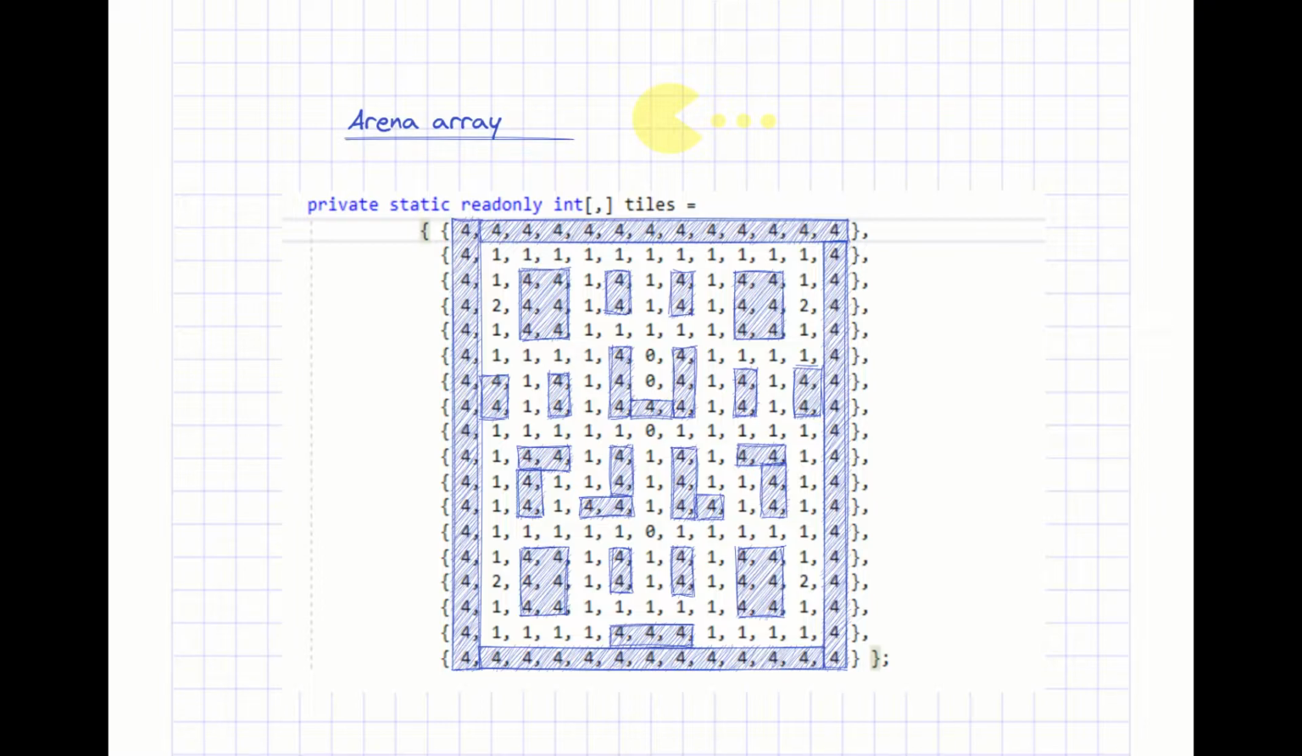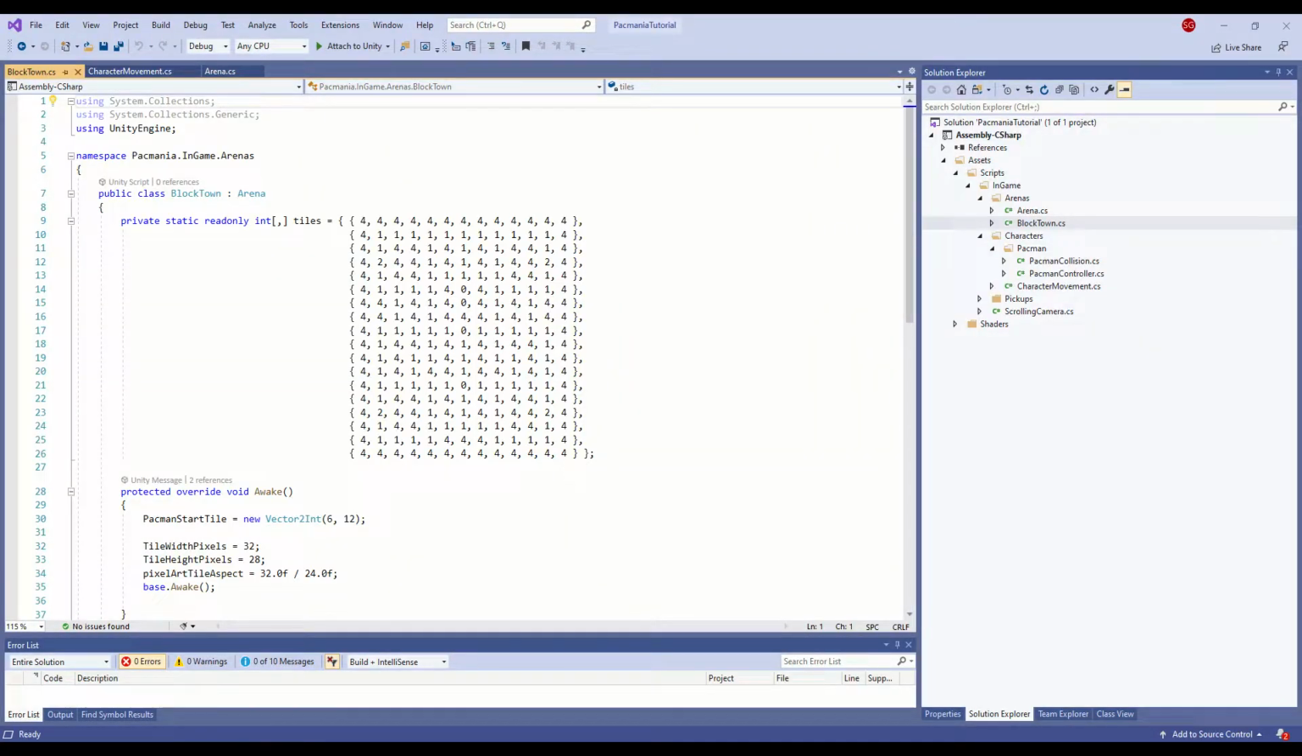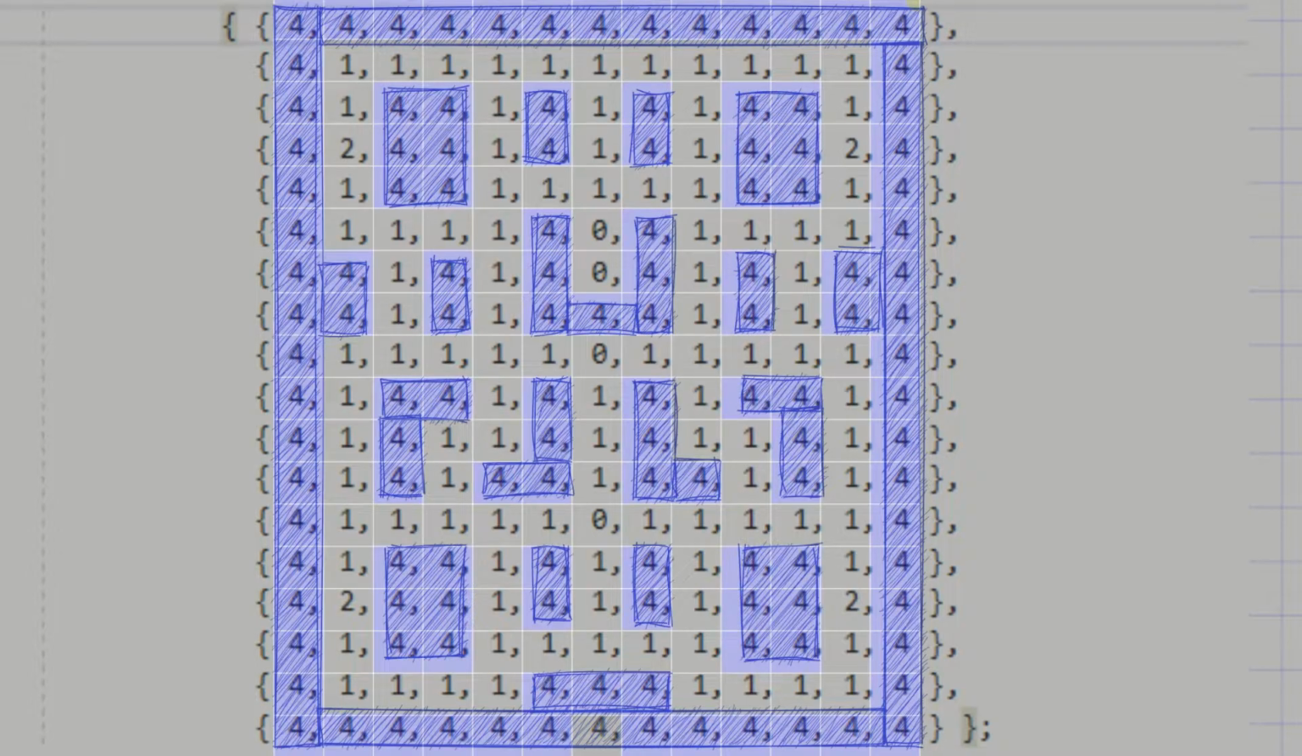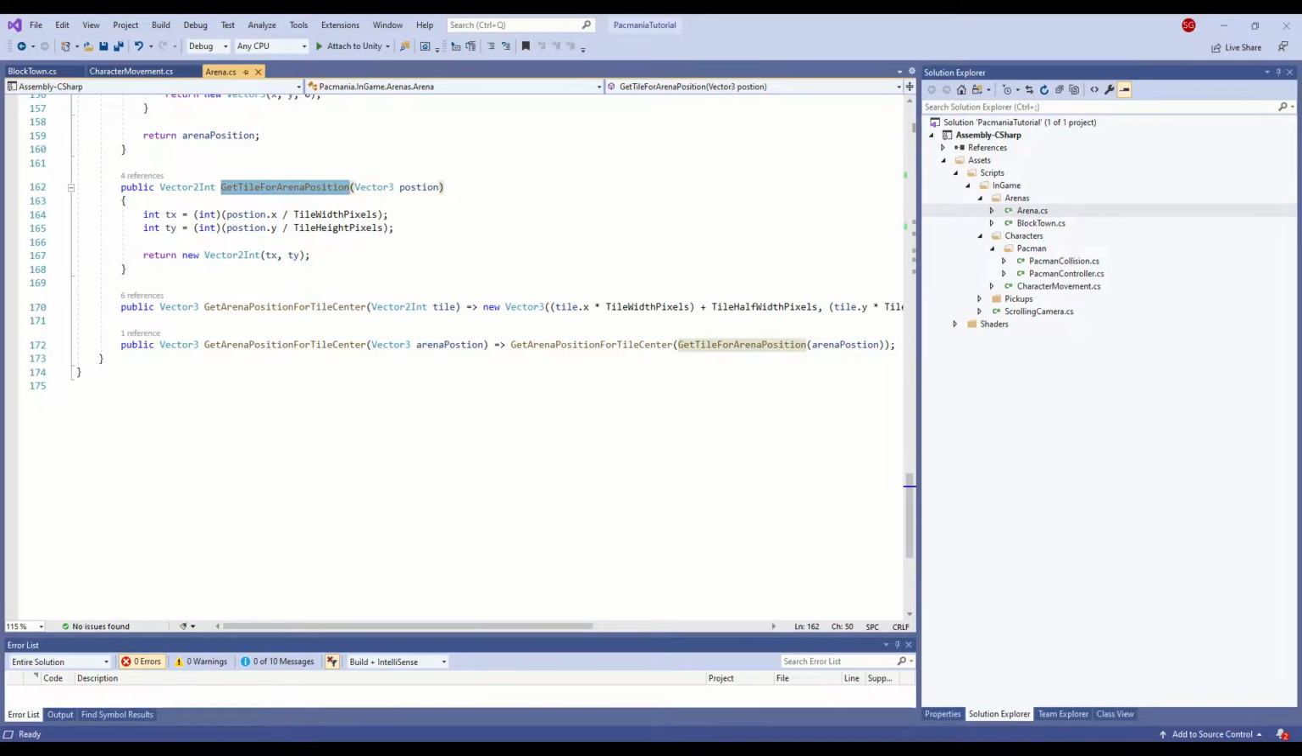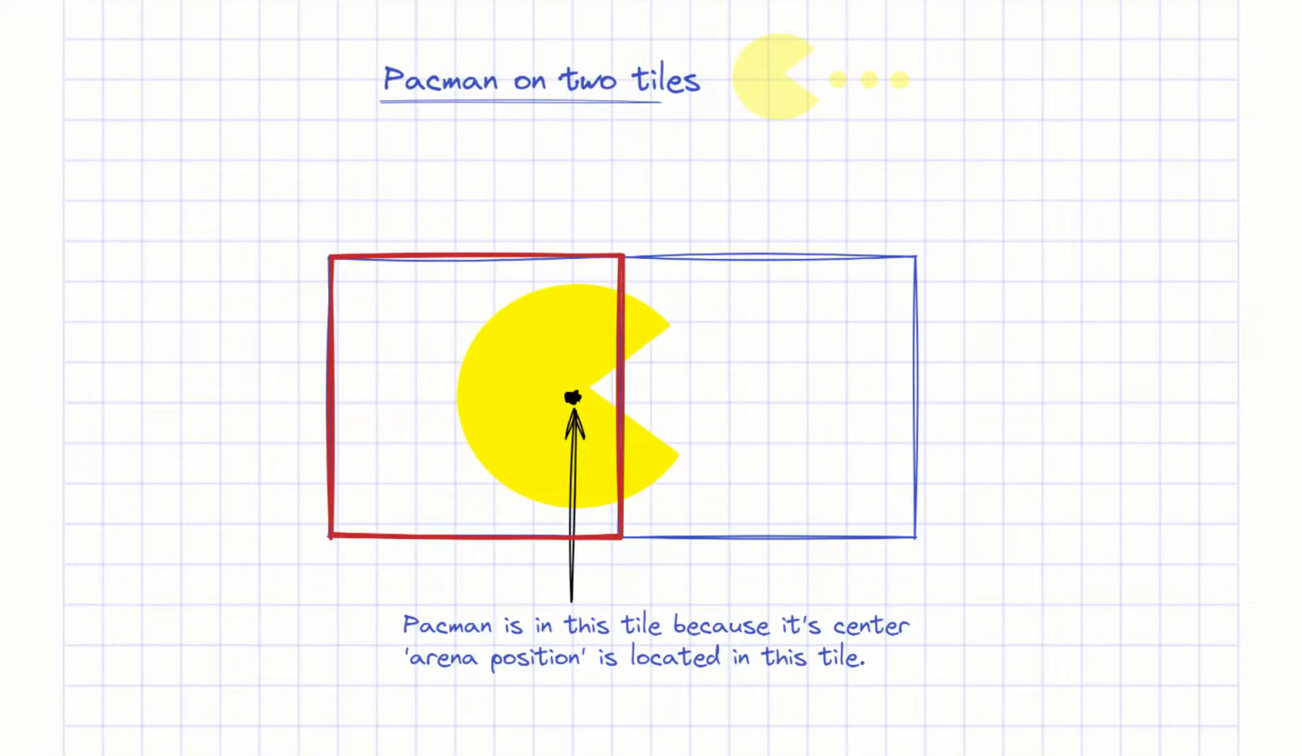I use numbers here simply because I made this array by hand in the code editor, but in a more complicated game, you could have a more elaborate map with it being code generated from, say, Unity's tile maps, or from some third-party tool. So each element in this 2D array represents a single tile in the arena. In the arena script, I've added some methods to calculate which tile a given character is located at. A character's current tile is calculated as the tile which it mostly occupies at any one moment, as it can obviously overlap across two tiles.